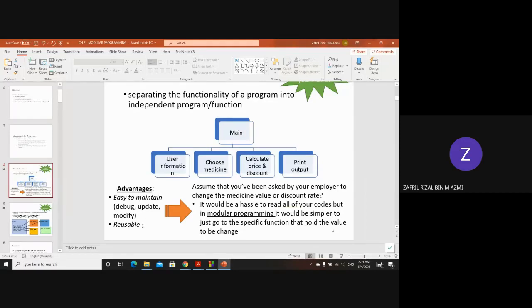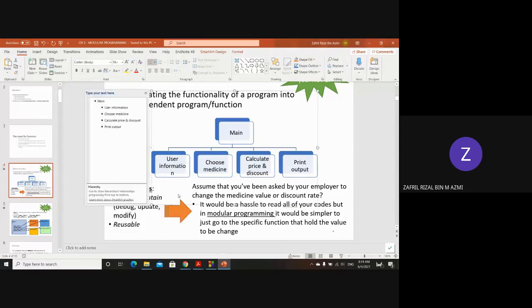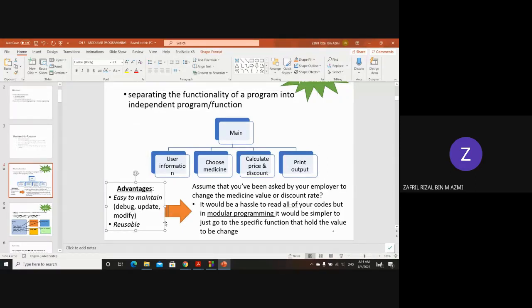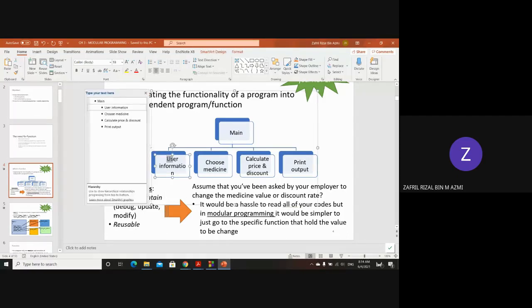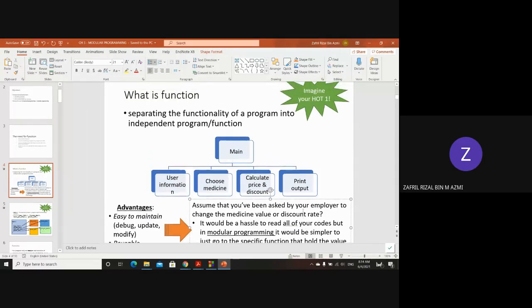You want to search for an error, update the program, or modify the program. The second one is for reusability. For example, in our program, we want to get user input, for user information. For example, in the previous class, the user needed to enter student information, name, and so on. That one is considered user information.